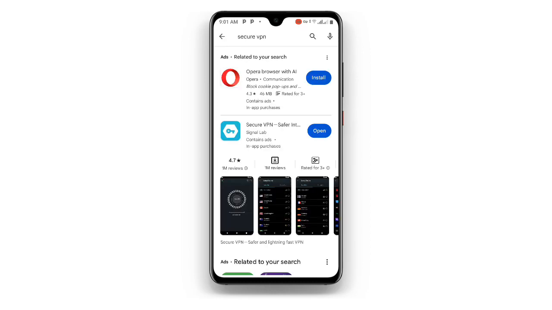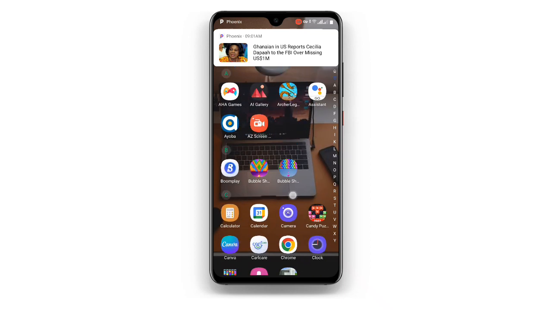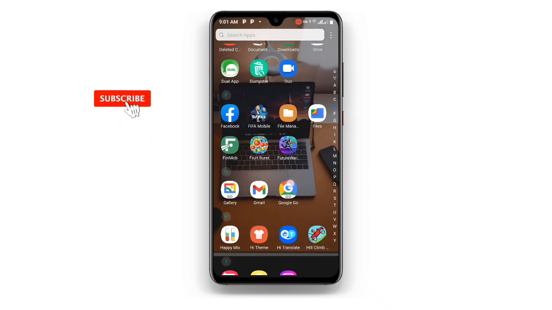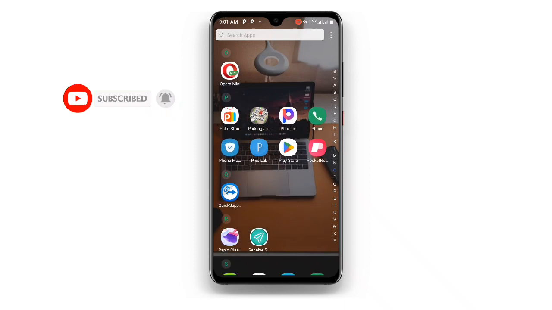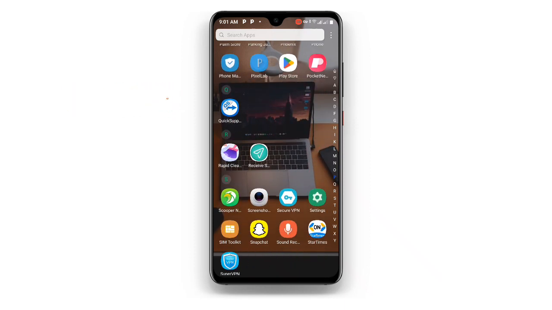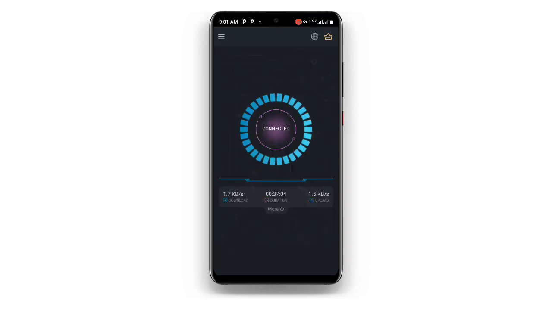I have already connected to this VPN, and if you haven't already, update it to the latest version. You need to make sure you are using the latest update of this application. Just open it, and once you open it, you can see connected over here. I'm already connected to this VPN.